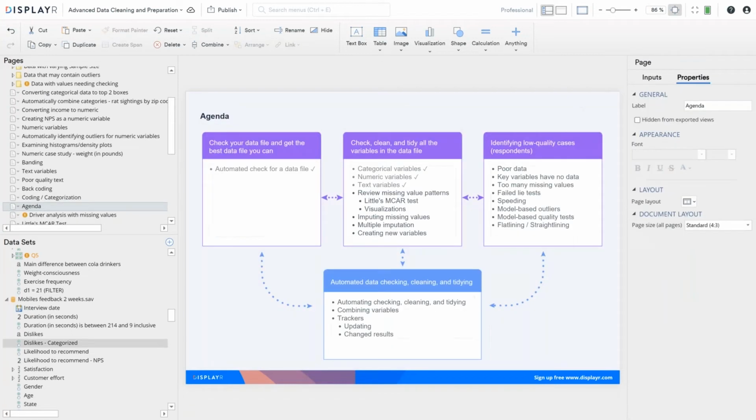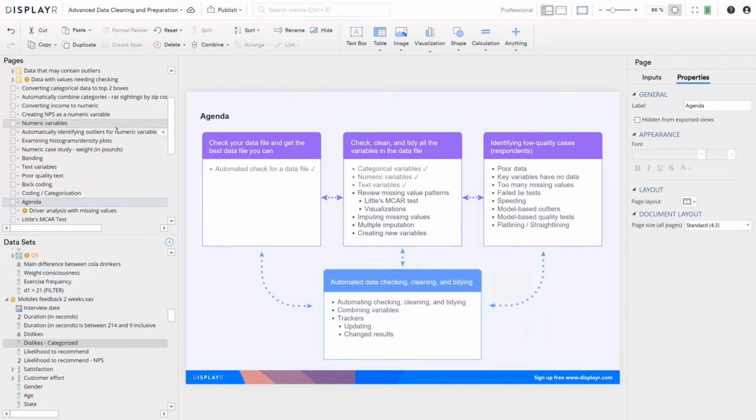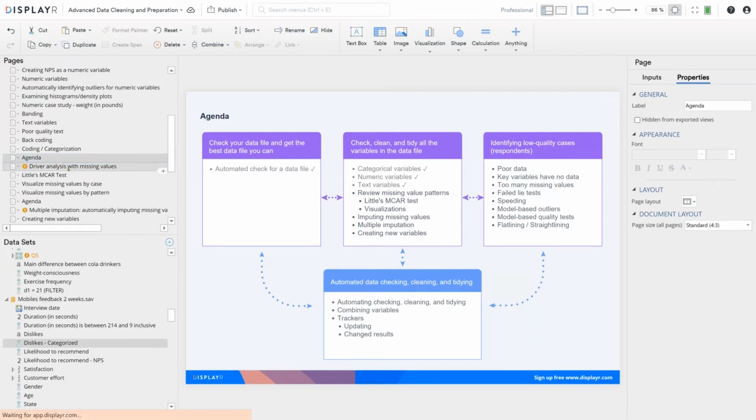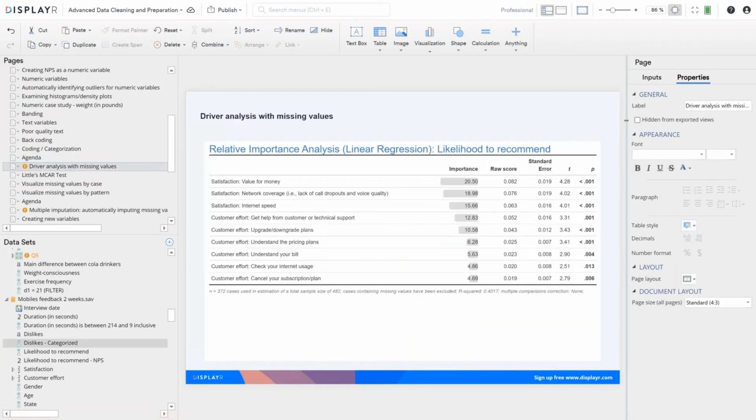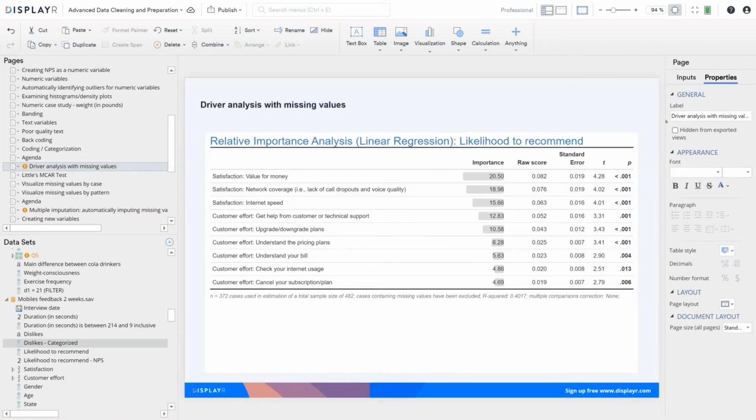Okay, so we're now going to do a deep dive into missing values. Here I've got a driver analysis, and don't worry too much if you're not interested in driver analysis, because the principle I'm going to go through here is very generally applicable. If you look at the footer, it tells me that I've got 482 cases in my total data file, but only 372 in my analysis. And that's telling us that the difference, 190 cases, are missing values who have been excluded from my analysis.